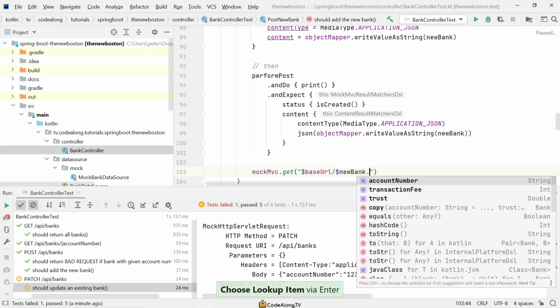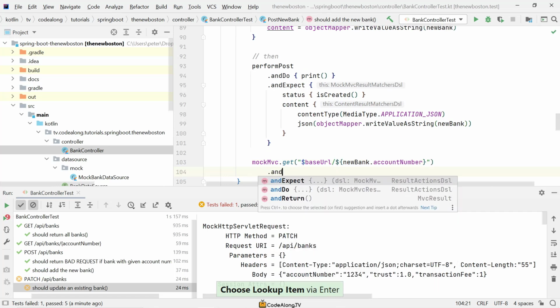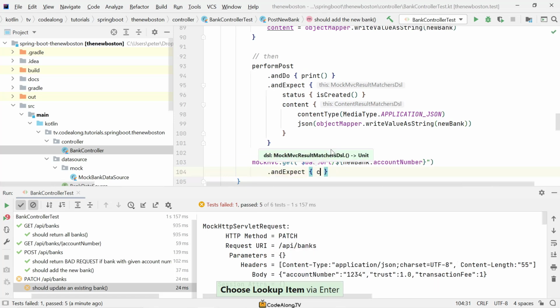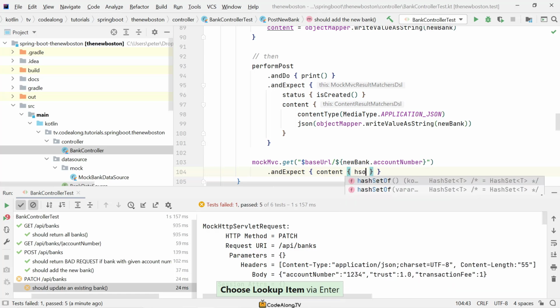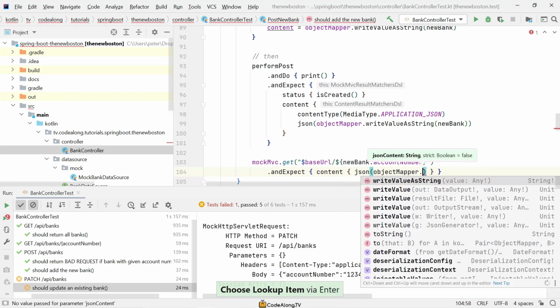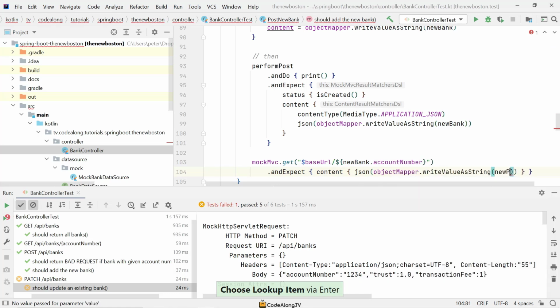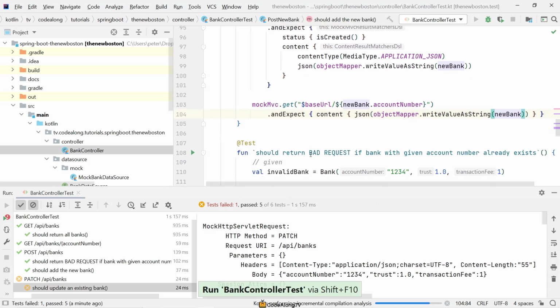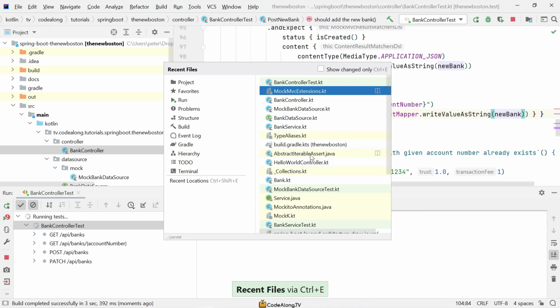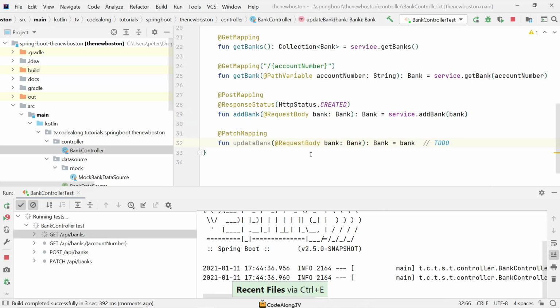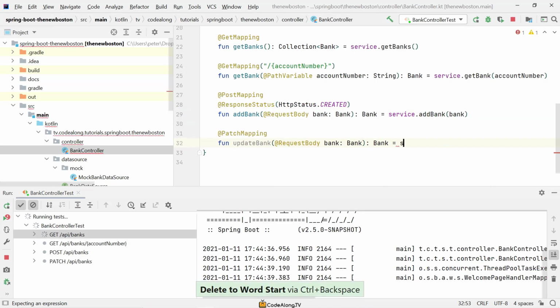So we should also do this in our test case for the post endpoint. So again, I'm going to say that the content should have the same JSON content after we've called the post endpoint. All right, and with this we can run the tests again. And then of course the patch endpoint will still fail. So in our controller we should now see what we actually want to do.